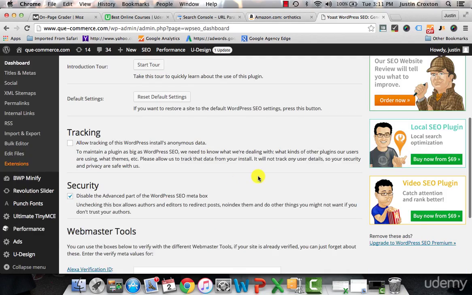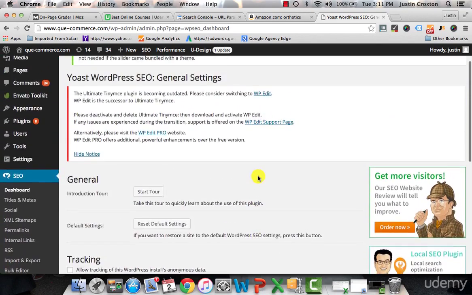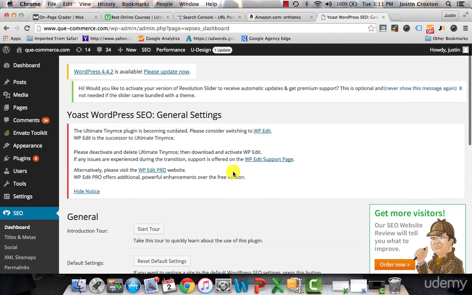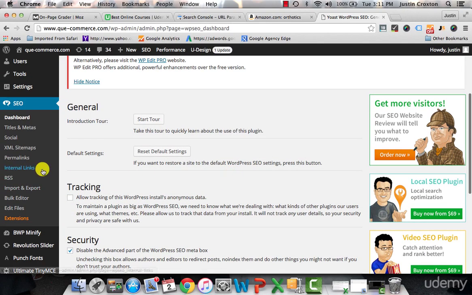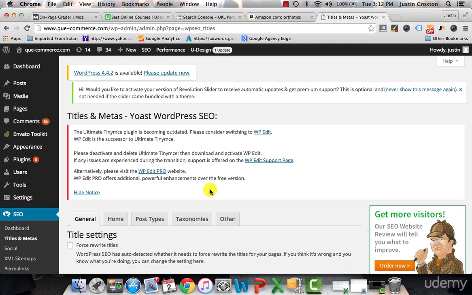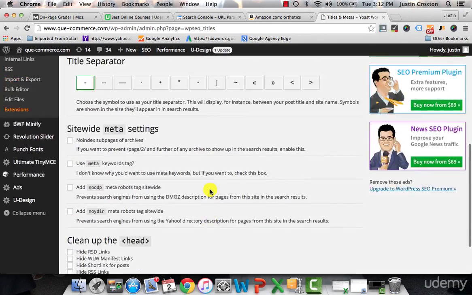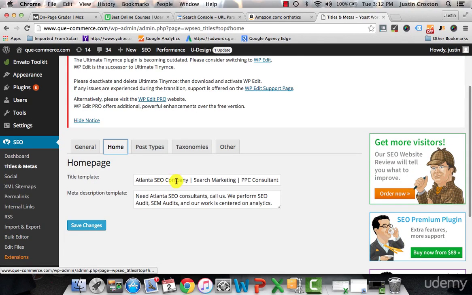So this is it right here. This is a really cool plugin. You have the different settings that you can set up. But I think what's more important is some of this other stuff. This titles and metas section has more to do with your on-page optimization. And what's really cool about it is, number one, you can see here we set this up for Atlanta SEO Company. We already built an individual template for the homepage itself.